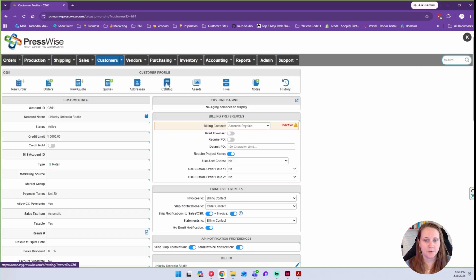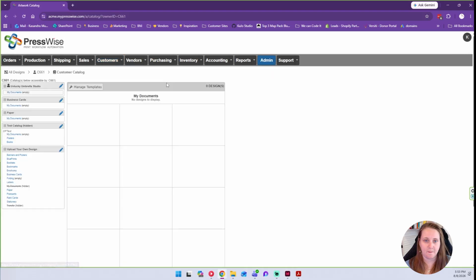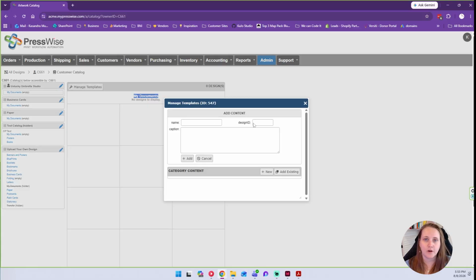And then from the customer page, you're going to click on this catalog button. I won't get into the nitty gritty of all the different categories you can have in catalogs, but we're going to work just from the My Document section. I'm going to click Manage Template, and I want to create a new template.